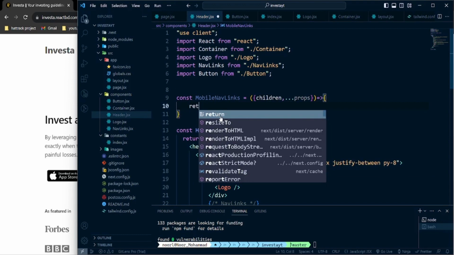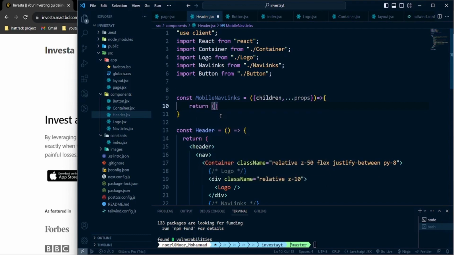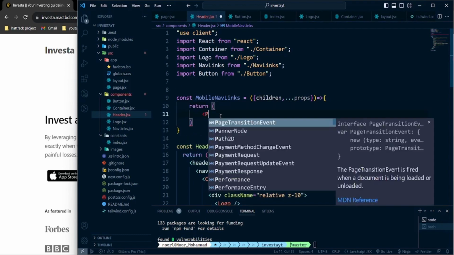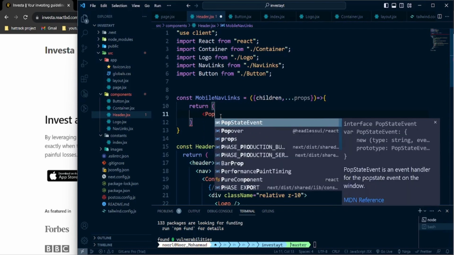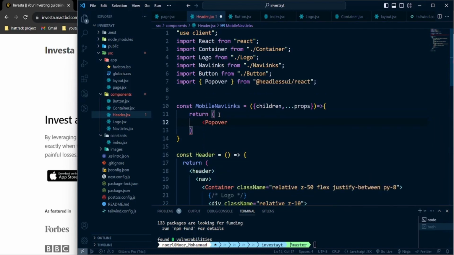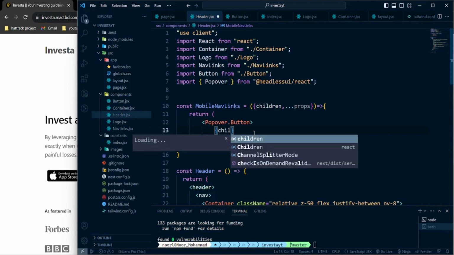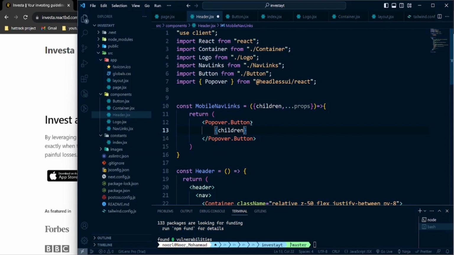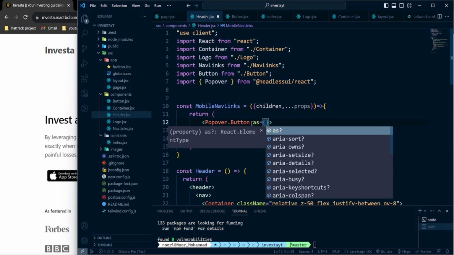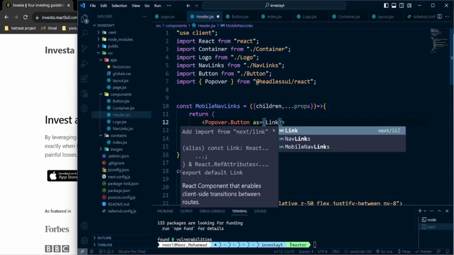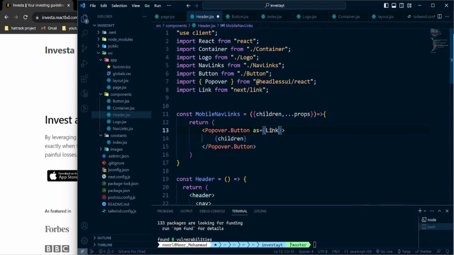And now what we're going to return is a PopoverButton. So let's go and write Popover. You need to import that Popover from Headless UI React. It will be PopoverButton, and inside that PopoverButton, we're going to pass the children to render. So how is that PopoverButton going to work? It's going to work as a link, because it will be a clickable link, and whenever you are importing, you need to import Link from next/link. It will work as the Next link.